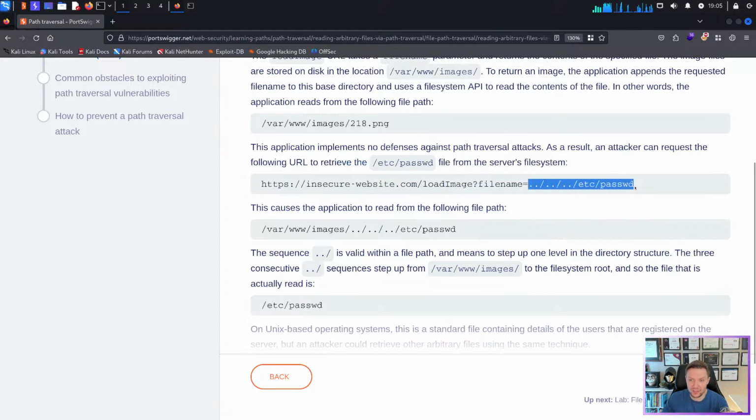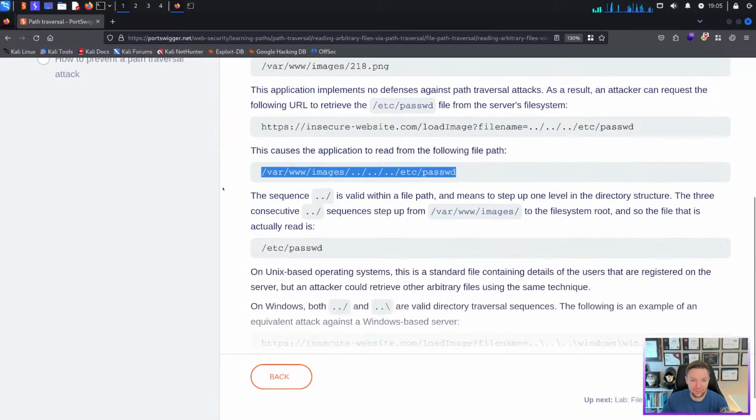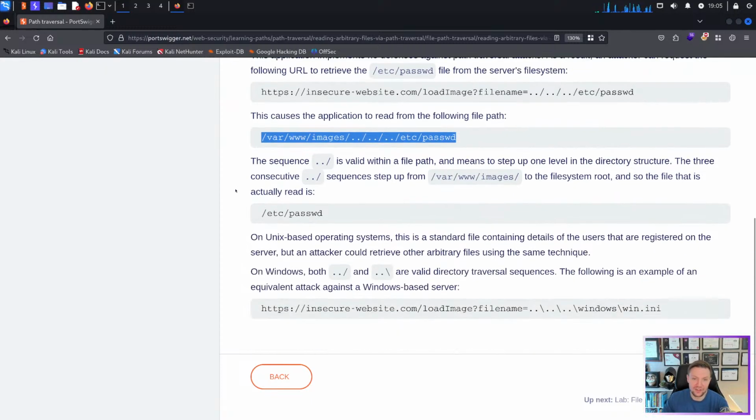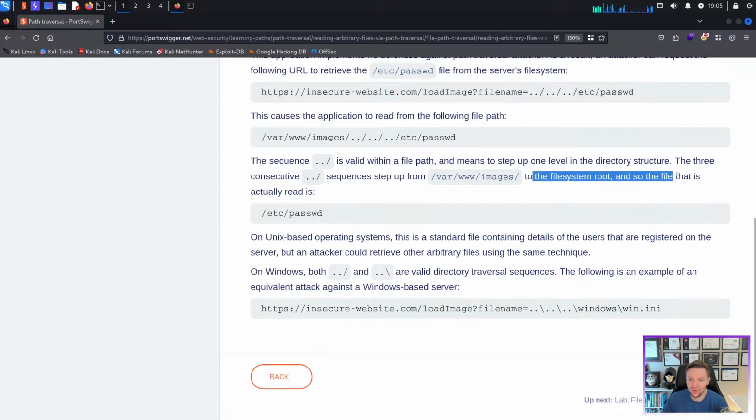And here we go, directory traversal, /etc/passwd. This causes the application to read from the following path. You can see right there. The sequence ../ is valid within a file path, and means to step up one level in the directory structure. The three consecutive ../ sequences step up from /var/www/images to the file system root, and so the file that is actually read is /etc/passwd.